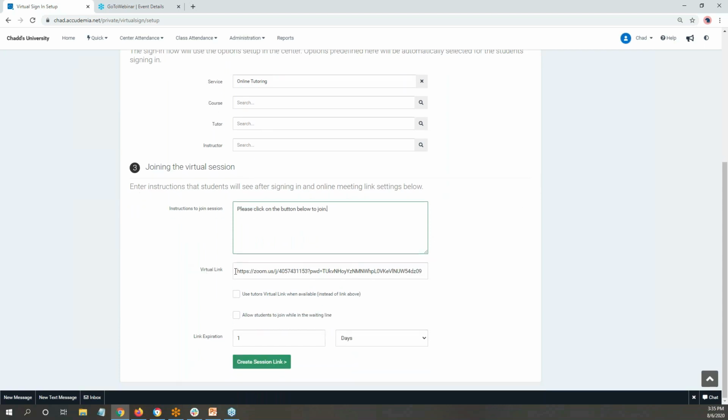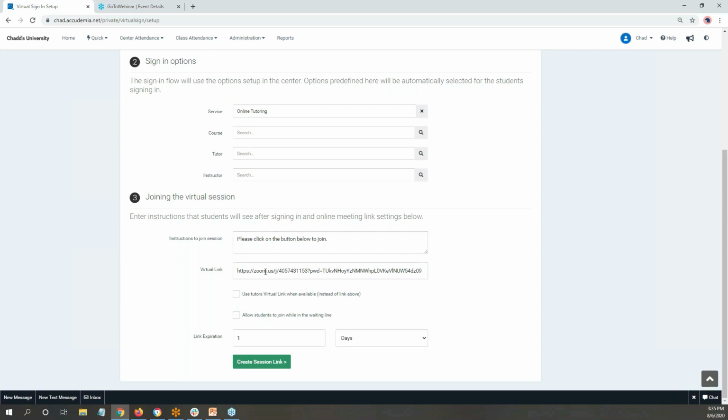Okay. And then I'm going to be able to put a virtual link in here, and you can see I chose Zoom. But the best way that I've seen this used is by using this option here. Use tutor's virtual link when available, instead of this link above. Okay, so what will happen if I use the link above? Every student who signs in as a virtual walk-in is going to be sent to the same exact place, right?